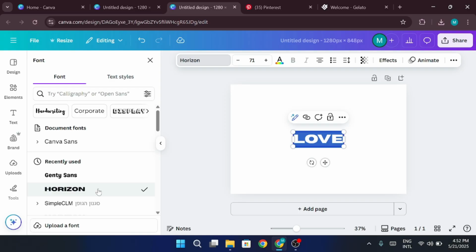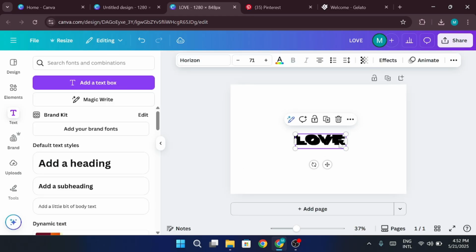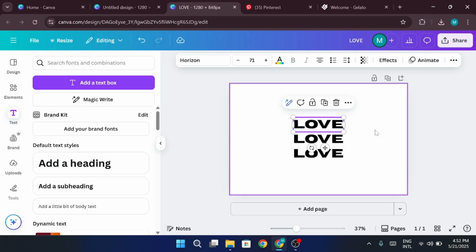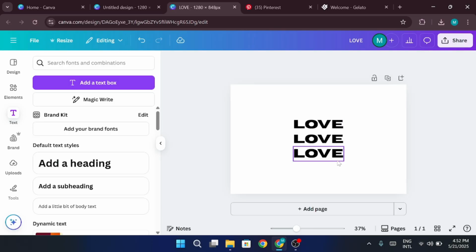It's a nice, thick font that works really well for t-shirt designs. After positioning it in the center, I'll copy and paste this text twice so we have three layers of the word love. I'll place one above the main text and one below to create a stacked repeating effect, a style that's really trendy right now. Now comes the fun part, customization. For the top and bottom layers, I want to give them a slightly different look to make the main word pop.